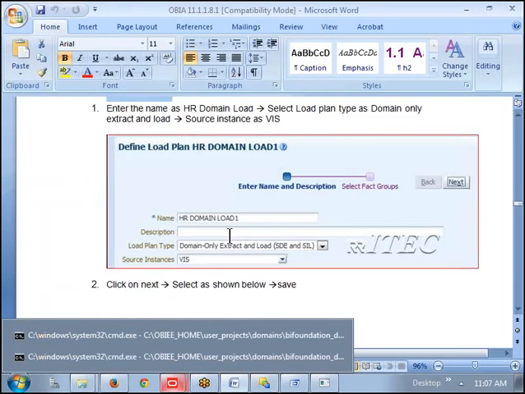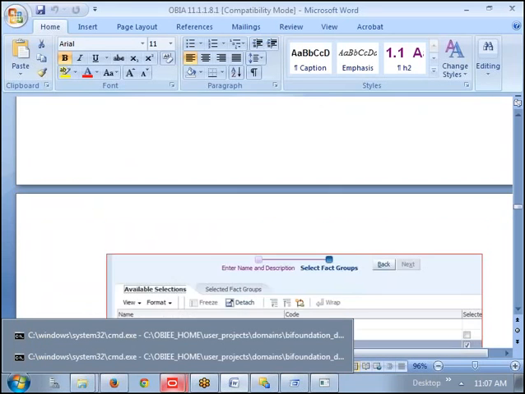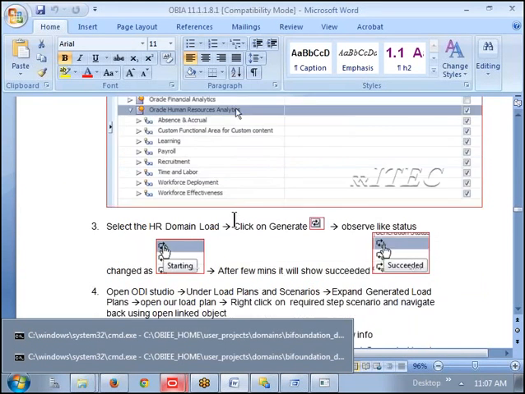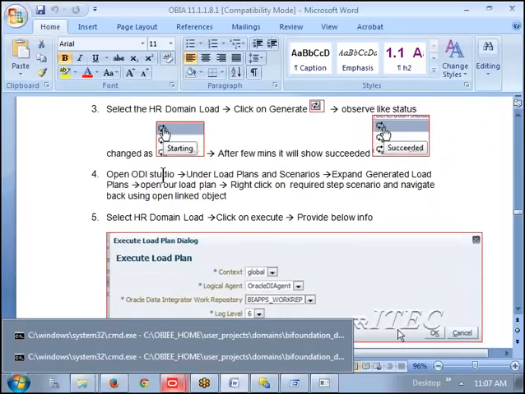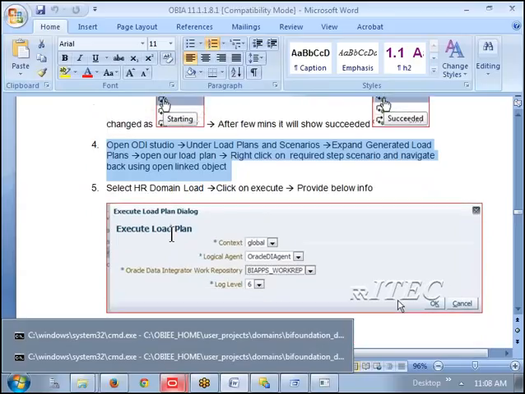We selected now. Click on next. Select as shown below. This is what we selected. Select the HR domain load, click on generate, and we succeeded. Now open ODI Studio under load plans and scenarios, expand generated load plans, open our load plan, right-click on the required step scenario and navigate back using open linked objects. You have to use the linked object option and see what is happening. Now select HR domain load, click on execute, and provide the information below.